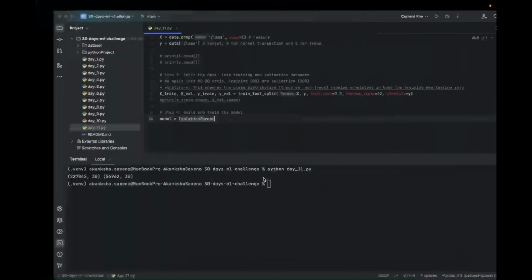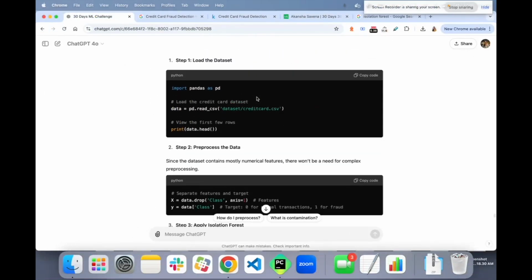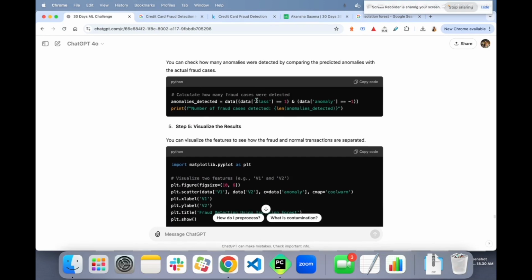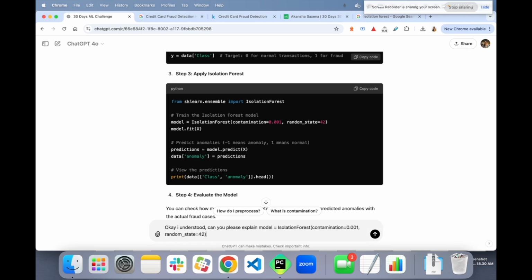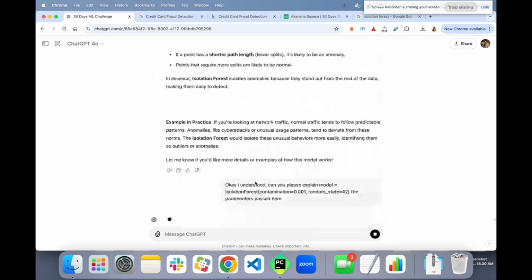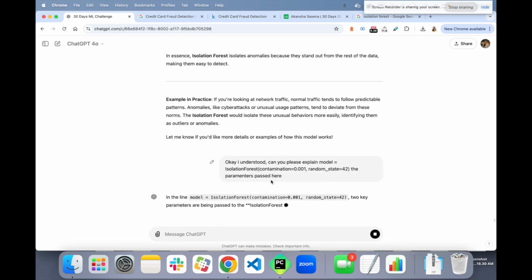Okay, understood. So let's implement it. If we go back and understand this, here we are setting contamination. Can you please explain the parameters passed here? I want to understand why we are passing contamination and random state.